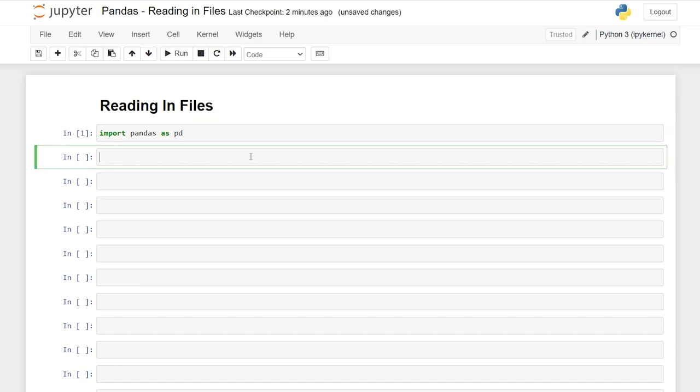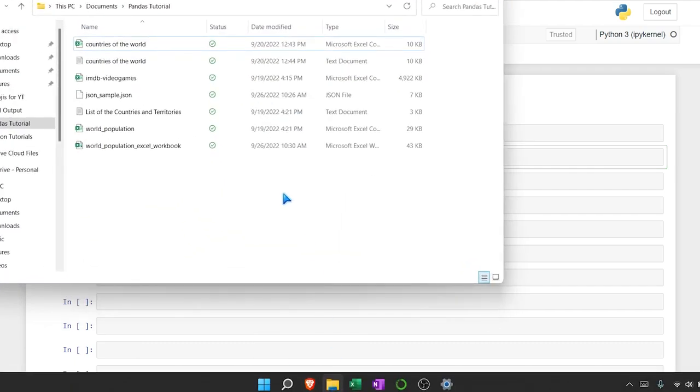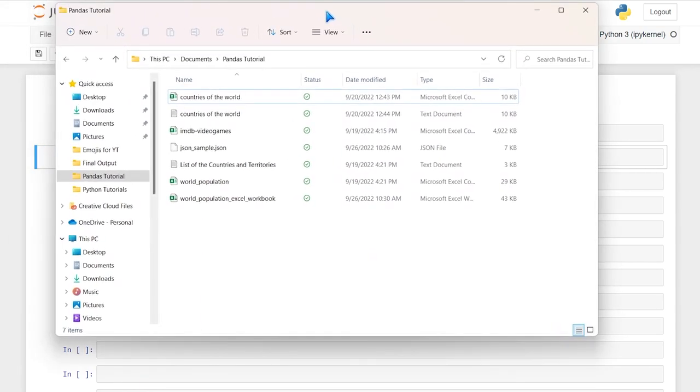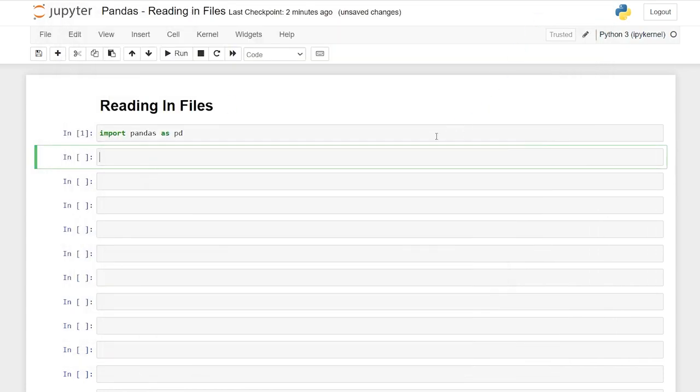Now that that is imported, we can start reading in our files. Now, right down here, I'm going to open up my File Explorer, and we have several different types of files in here. We have CSV files, text files, JSON files, and an Excel worksheet, which is a little bit different than a CSV. So we're going to import all of those. I'm going to show you how to import it, as well as some of the different things that you need to be aware of when you're importing.